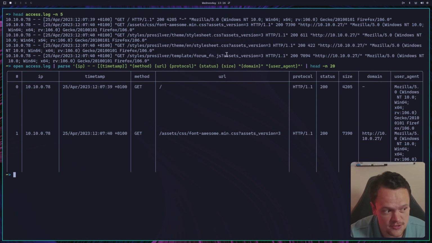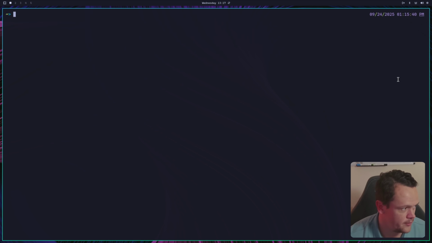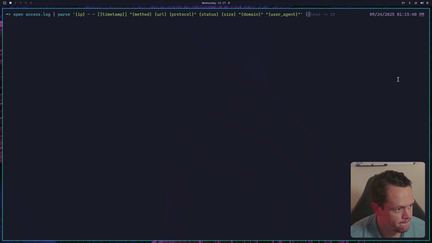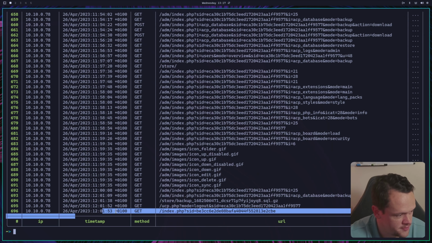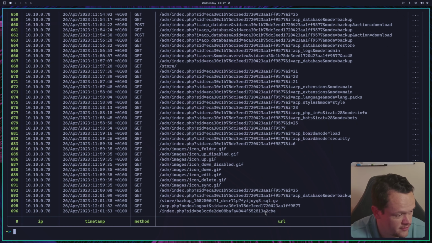So I've created a parser that extracts those key details and will automatically add them to a table where we can query them. It's kind of similar to how you could parse a file using something like grok. So I've extracted this and now I've just piped it into the head command to get the first 20 lines. As you can see, it's in a nicely formatted table. Let's take a look what that all looks like though. Here you go. So I get the IP address, the timestamp, the method, then the URL.